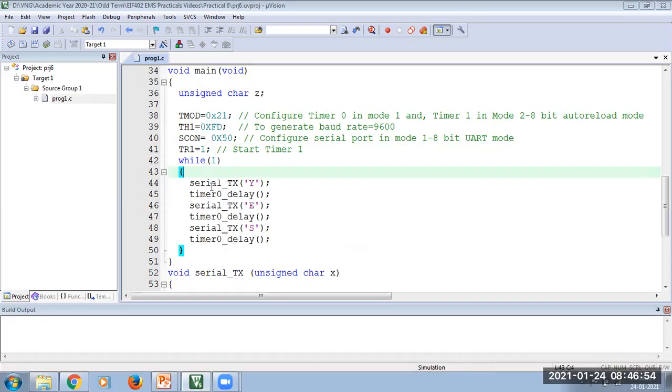Now see here what is written inside this while loop. serial_tx means there is a function having the name serial_tx. To this function I am passing the character 'y'. In single quotes y is written, so this is a character y, and its ASCII code will get passed to the serial_tx function. What this function will do is transmit that character y serially on the TXD pin of the serial port of 8051.